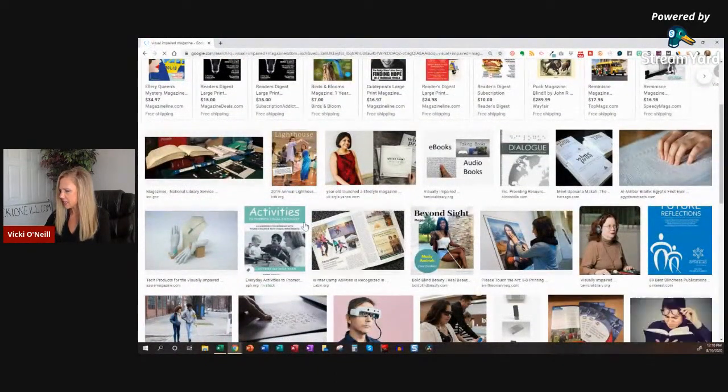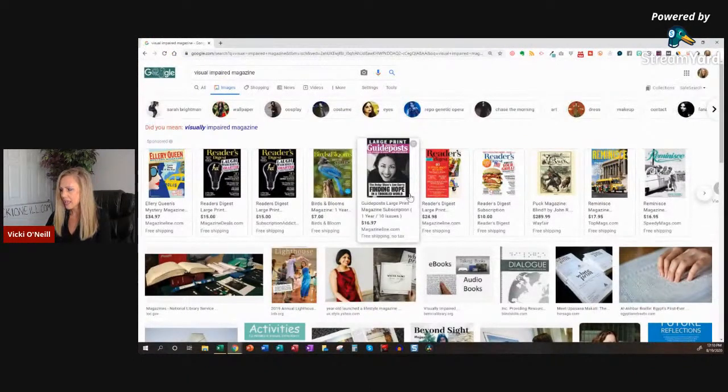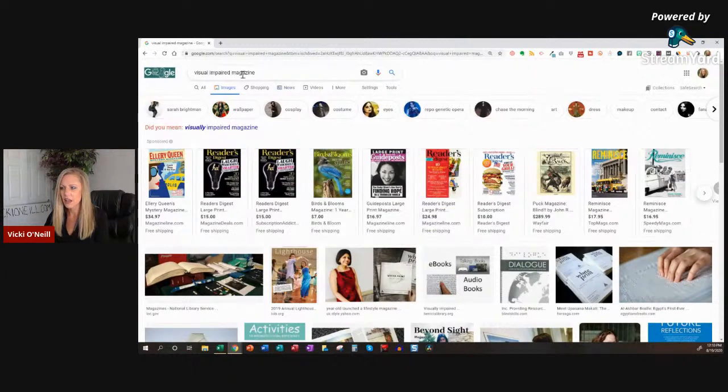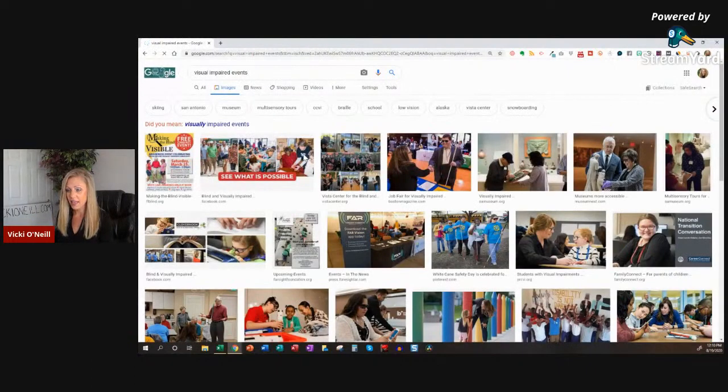Okay, so activities, white print, dialogue. So there's different topics here. You could still type it in and get different content ideas based on what's here. And even if it's not magazine, maybe it's visual impaired. Are there like events? We can see what people are typing in or how they're creating different events. And you can go in there as well. So making the blind visible.